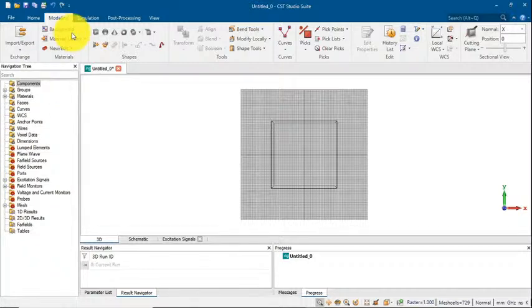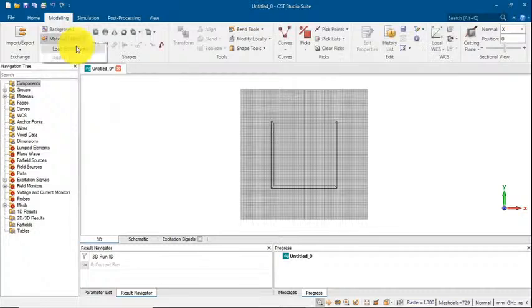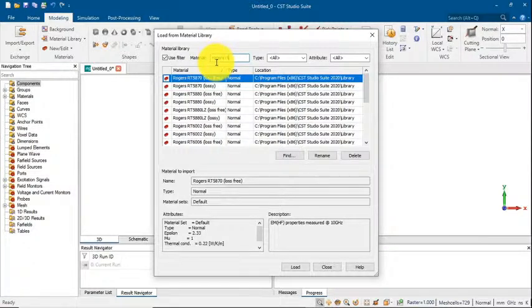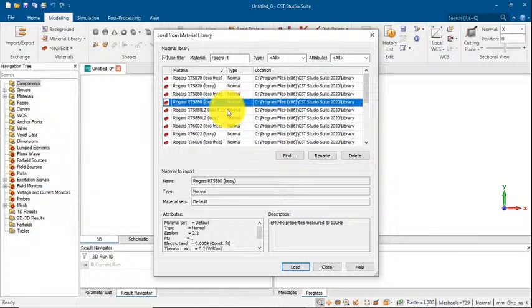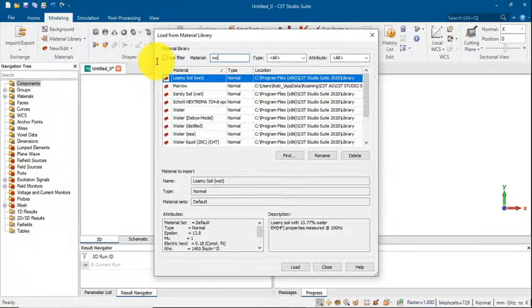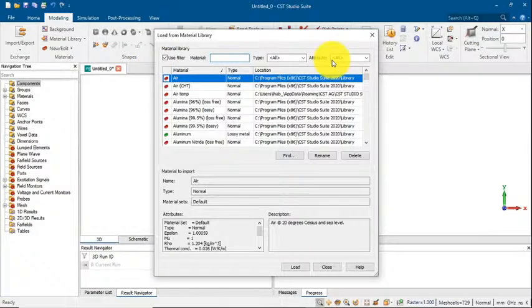I can change the background I'm working on, the material of the background. Maybe I want this to be water, so I can change it, or maybe wood, so I can change it. Okay, the working space, and here I can change different things on it. Maybe I want to see the materials. It's a CST library, maybe Rogers RT/duroid 5880. Okay, we have a lot of materials here. Maybe I want to see if wood exists here. Okay, it exists, so I can search for it or go one by one.